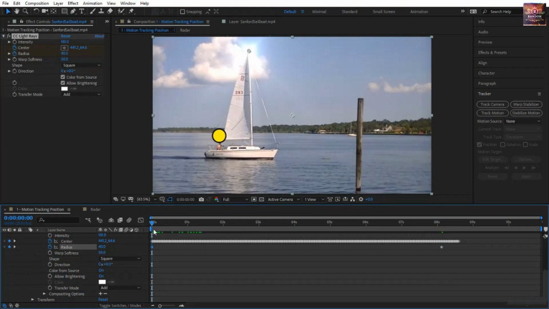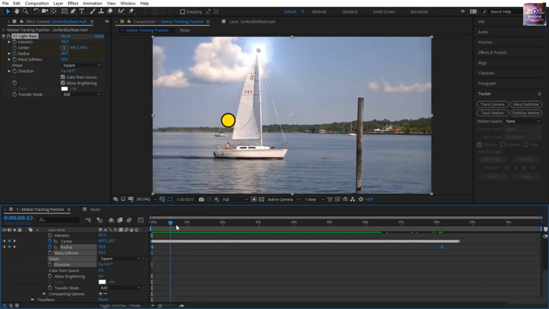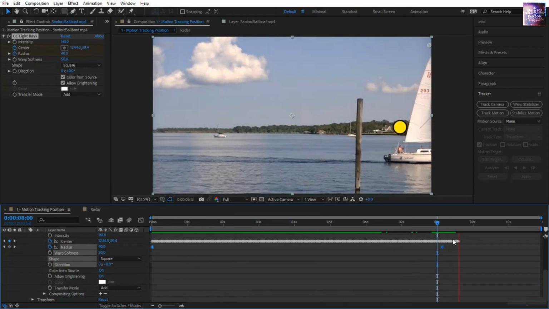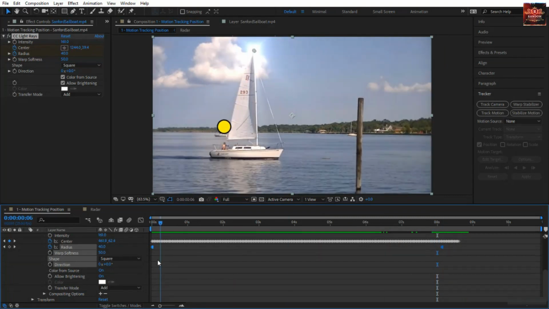Of course, you don't want it to go from 40 to 0. You want to use hold keyframes. Here you are. I've selected both of them. Right click and go toggle to hold keyframes. So it's going to be 40 all the time until it gets over here and it goes to 0 and it goes off. Very nice.